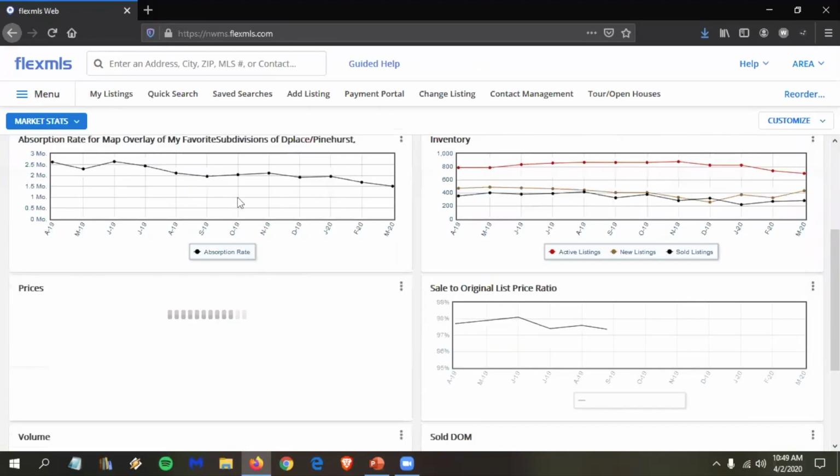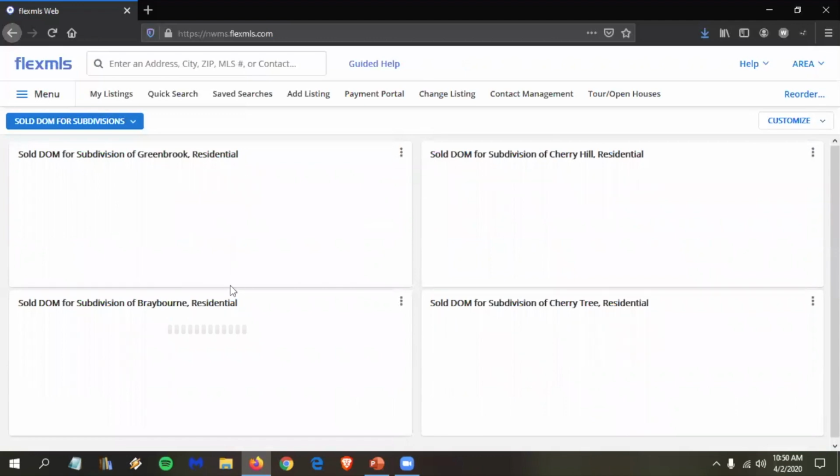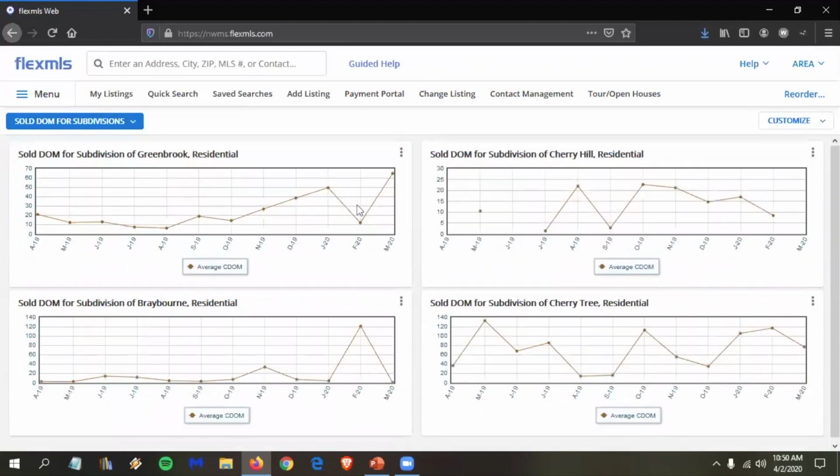Because by default, like this sale to original list price ratio, this is everything in the MLS. You notice there's almost no variation. It's all between 97 and 98. Whereas if you were to run this for certain subdivisions, you may see it is very seasonal. So you could maybe tell your clients, maybe we want to list at this point because you're getting more money during that month. And then sold days on market for subdivisions, we just wanted to see the sold days on market because there's a huge change.